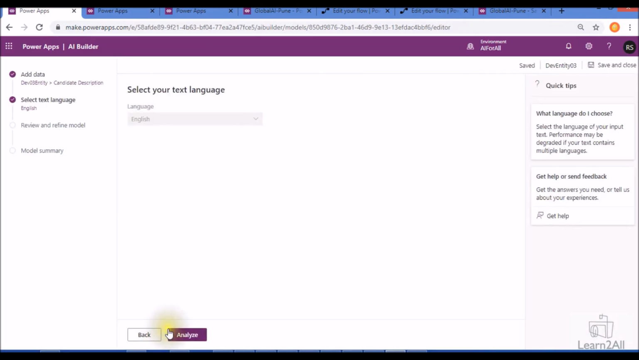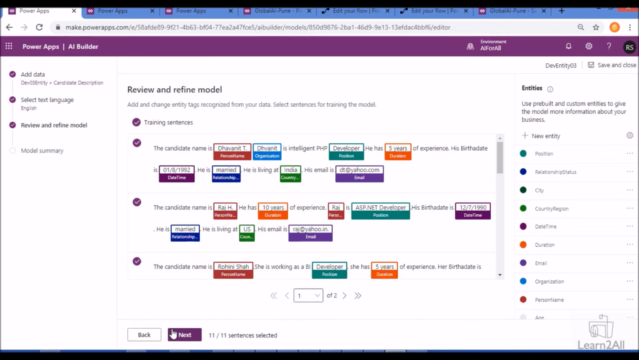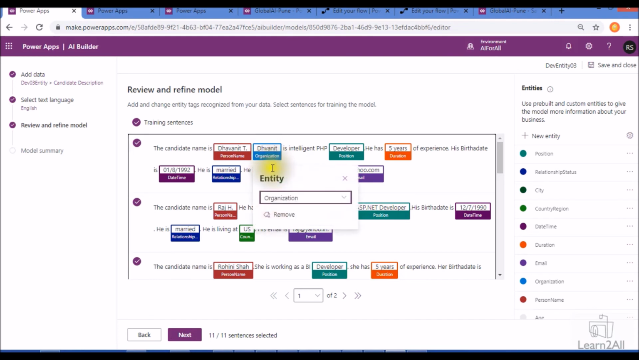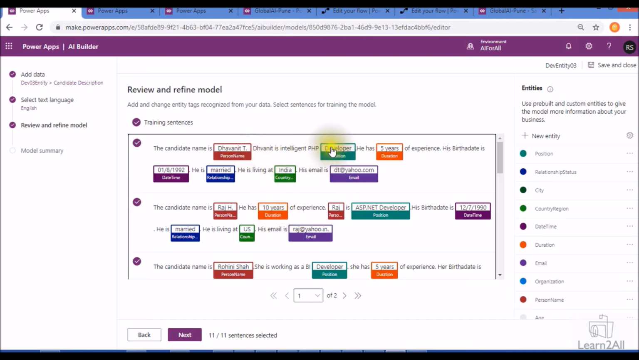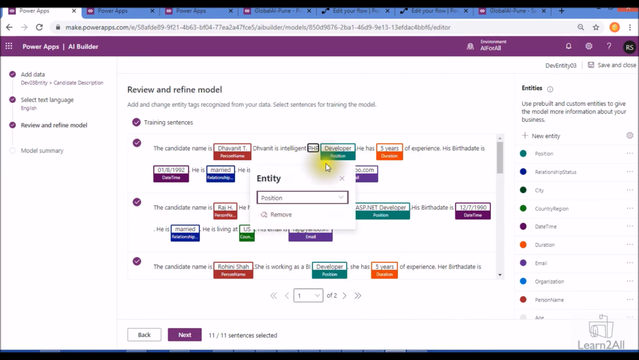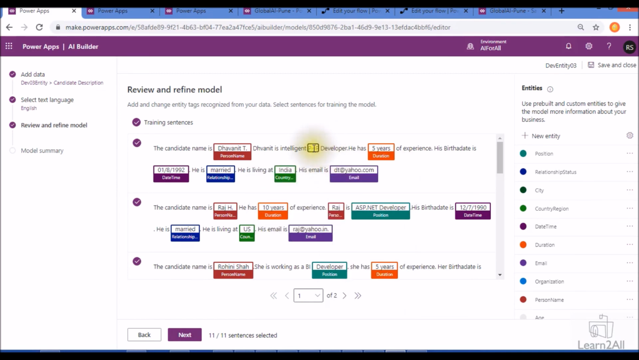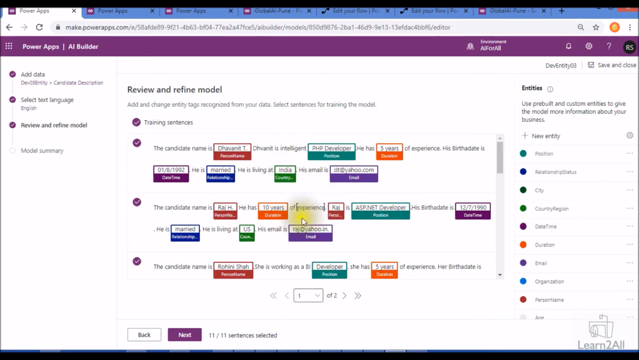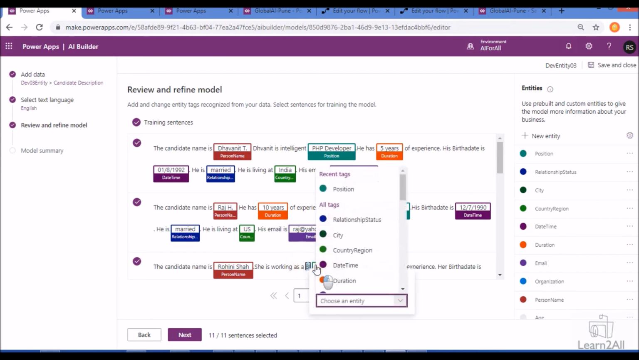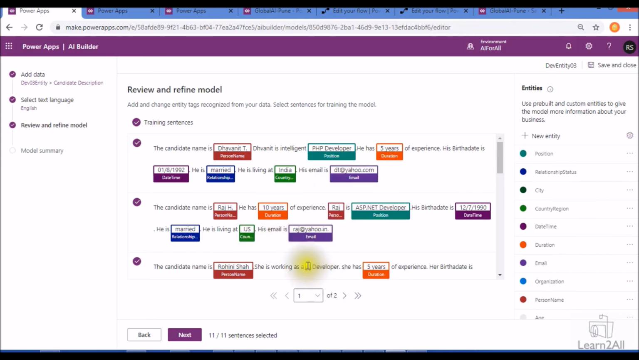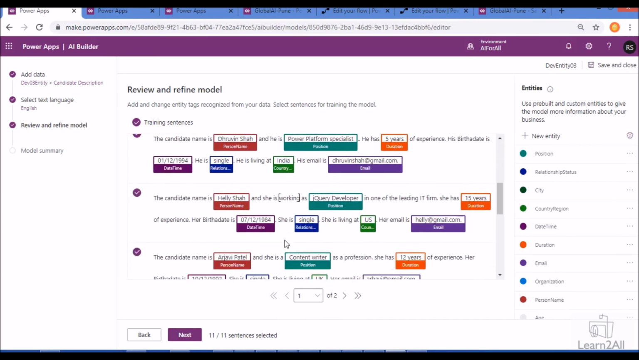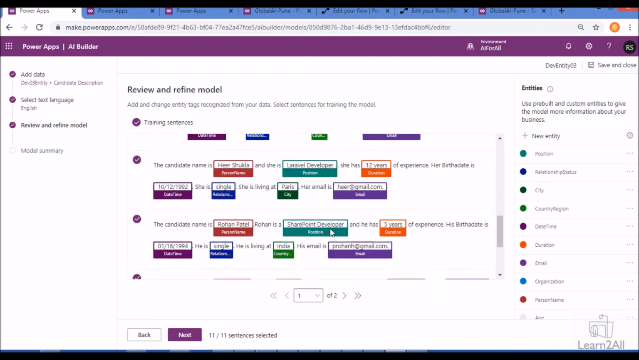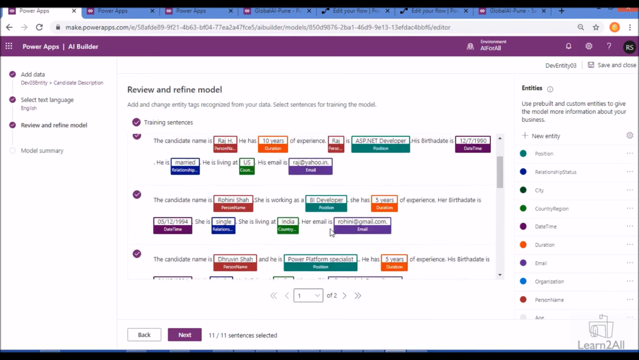Click on next, click on analyze. So here you can see that a few of the things have been detected wrong. Let's change that. We don't want Dwanit as organization, and PHP and developer is the same, PHP developer. This entire is a position. Also here BI and developer both are position. BI developer. Same way, let's see if other things have been detected incorrectly. So I think apart from that everything is correct and perfect.